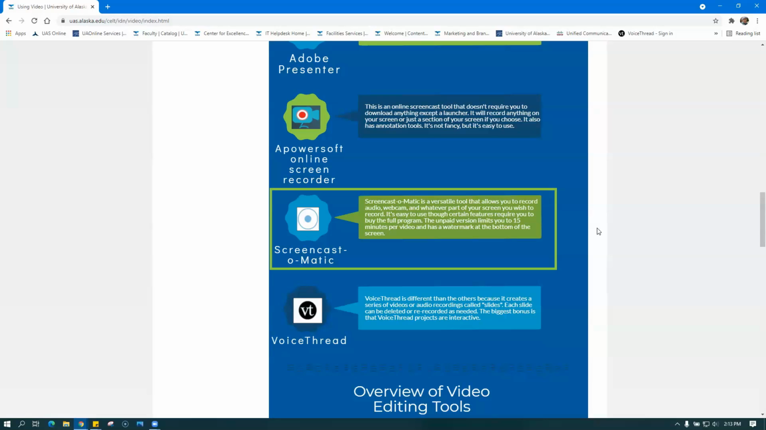It's very user-friendly. It has a neat feature where it puts a ring around your cursor so that your audience can see when you move your mouse or when you click on something. And that's very helpful when you want your audience to be able to see what you're doing. So Screencast-O-Matic, very good tool, but maybe something of a problem if you need more than 15 minutes.